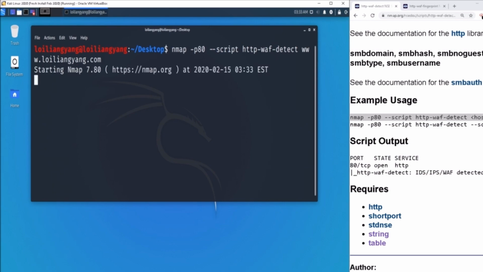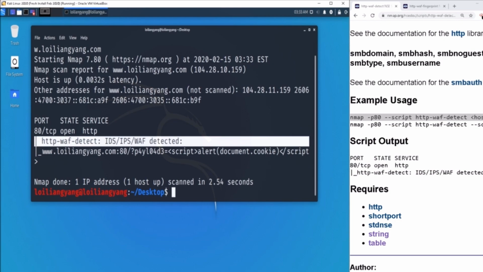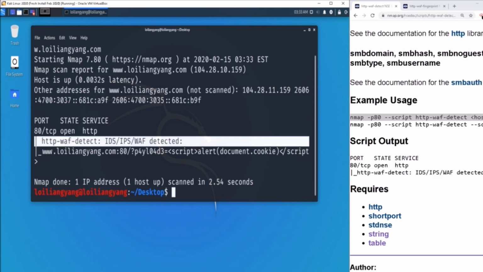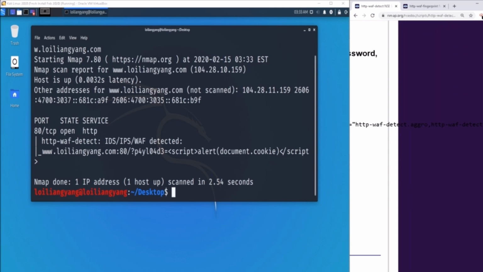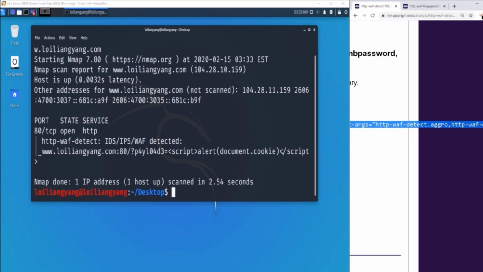So go ahead and hit that, and we'll start Nmap, and we'll scan the server and look out for a potential WAF. So here, immediately we get a response coming back. So we have a WAF detect. So here is confirmation that there is a WAF running and there was a simple payload sent to check what kind of response we get from its system. So here we can see the script output very, very quickly. And of course, we also have some arguments that we can use, like http-waf-detect aggro, and so on.